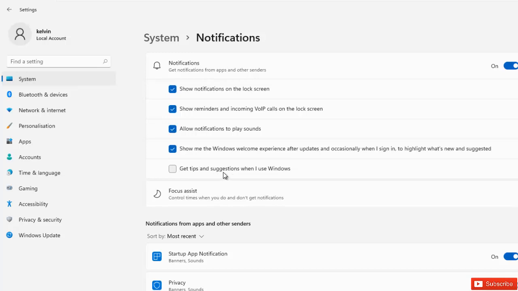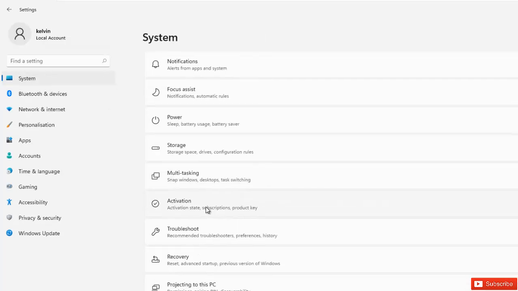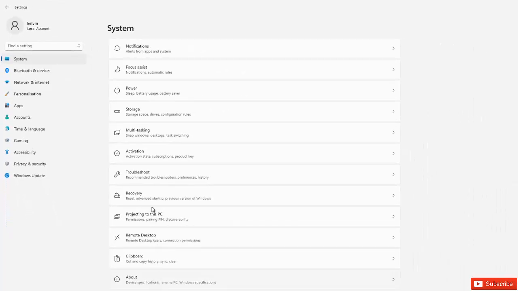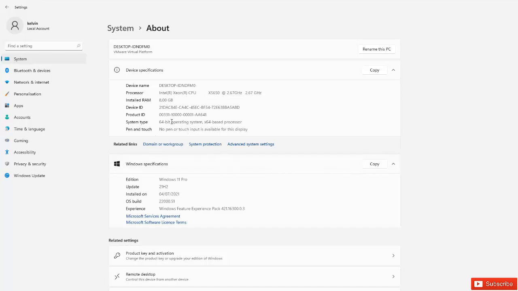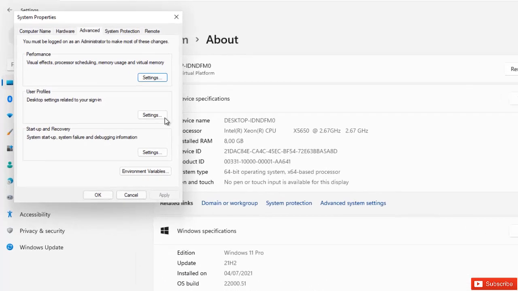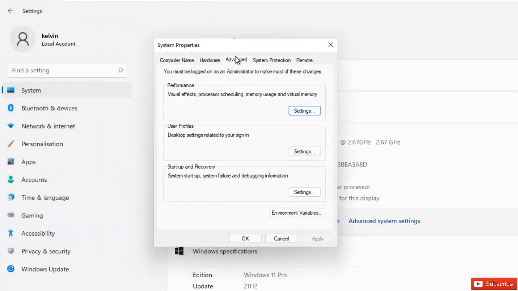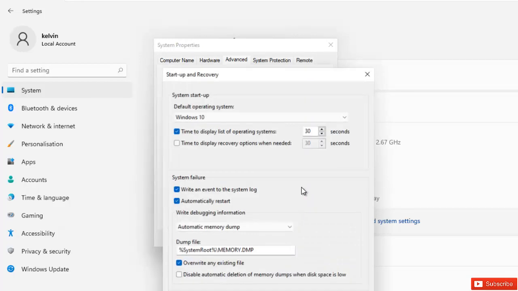Also, the third option we have is to reduce the startup and recovery time. By default, this is 30 seconds. So if I go to my System here and scroll down to About, I click About, and we have the option called Advanced system settings. Here in Advanced system settings, if I go to Advanced, we have the option Startup and Recovery, with system startup, system failure, and debugging information. Let me click Settings.